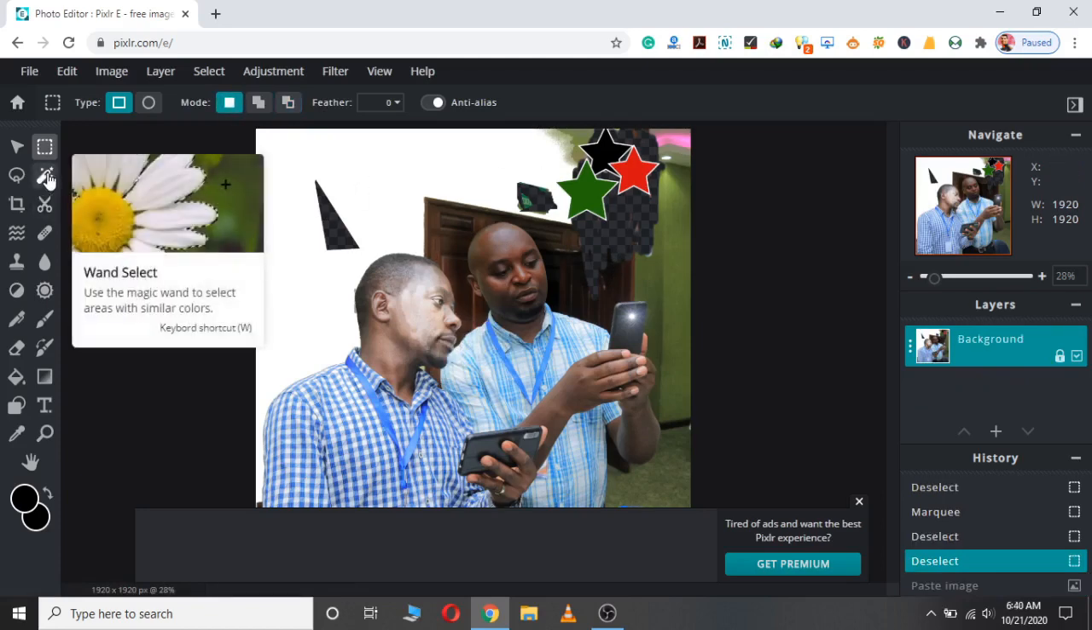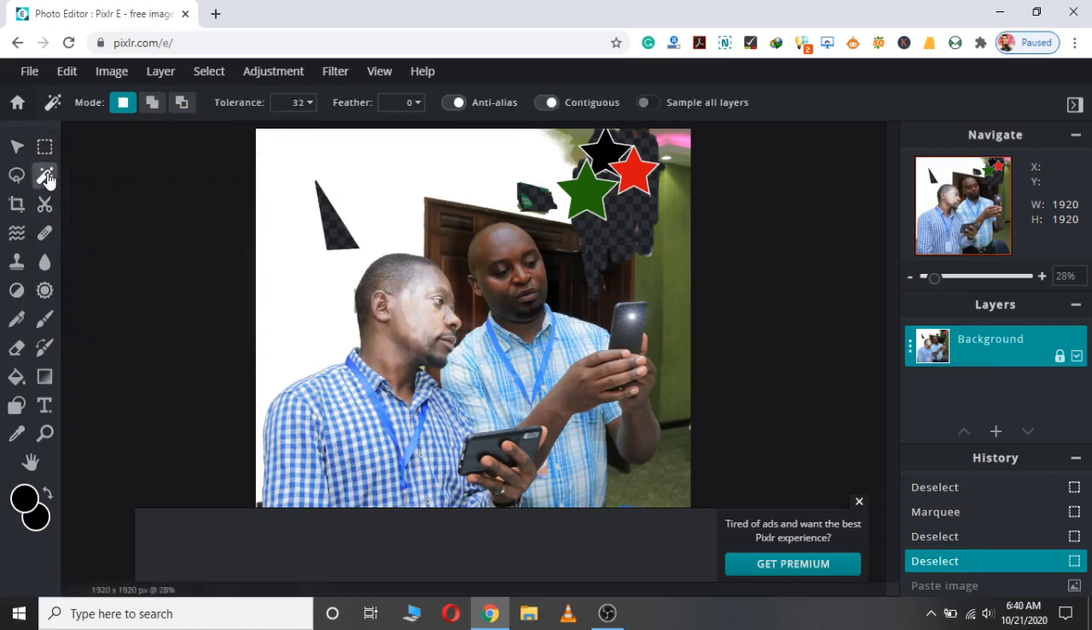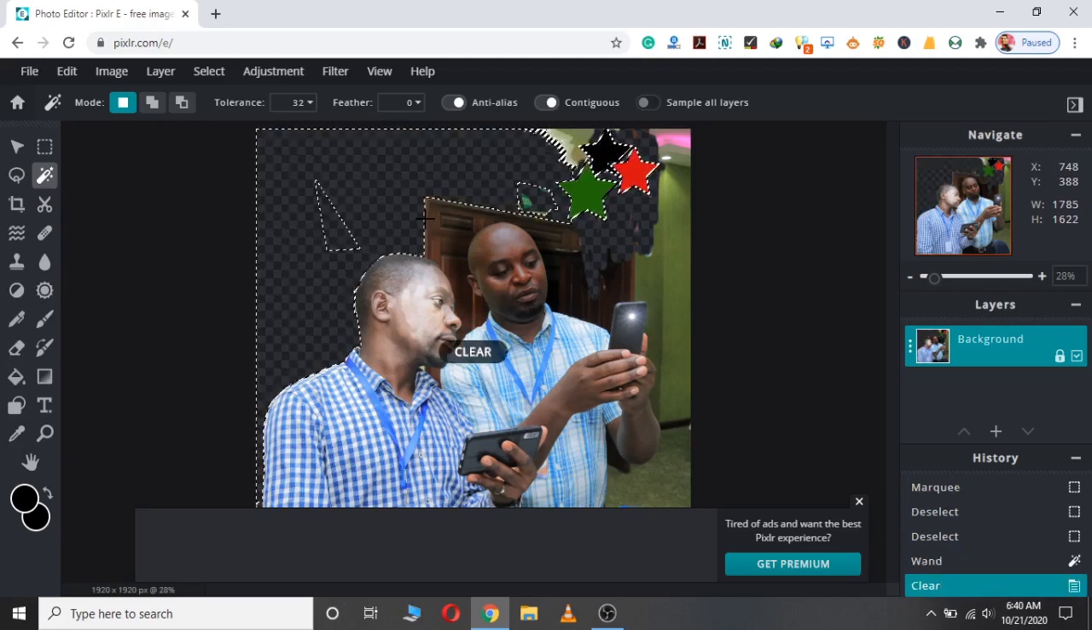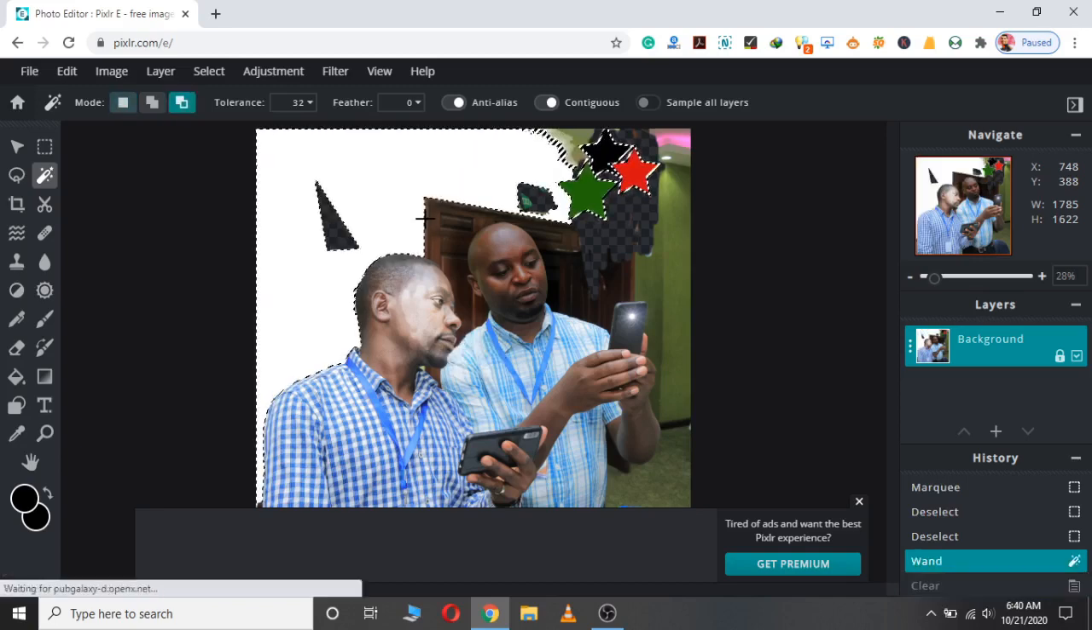Then the next tool is the wand select. The wand select helps you to choose areas with similar colors in your image. For example, if I select the wand select and click into my image, all the areas with white color here will be selected. I can choose to remove that white color or not.